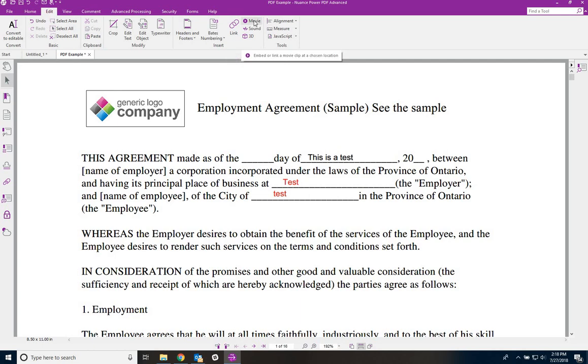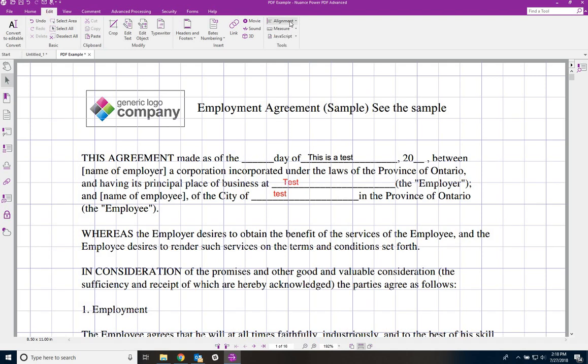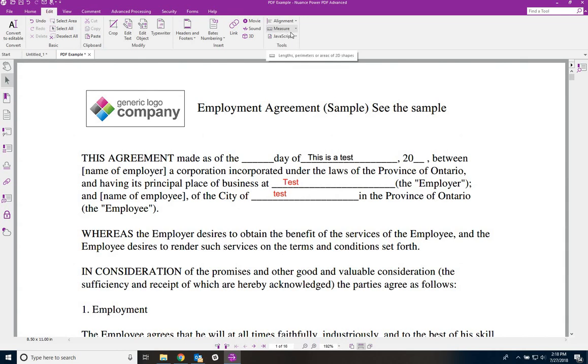You can also embed video, sound, and 3D objects. Haven't done that much, but that is an option as well. Alignment, this is just giving you your grid if you're building forms and stuff, rulers, very similar to Word if you've played around with that much.